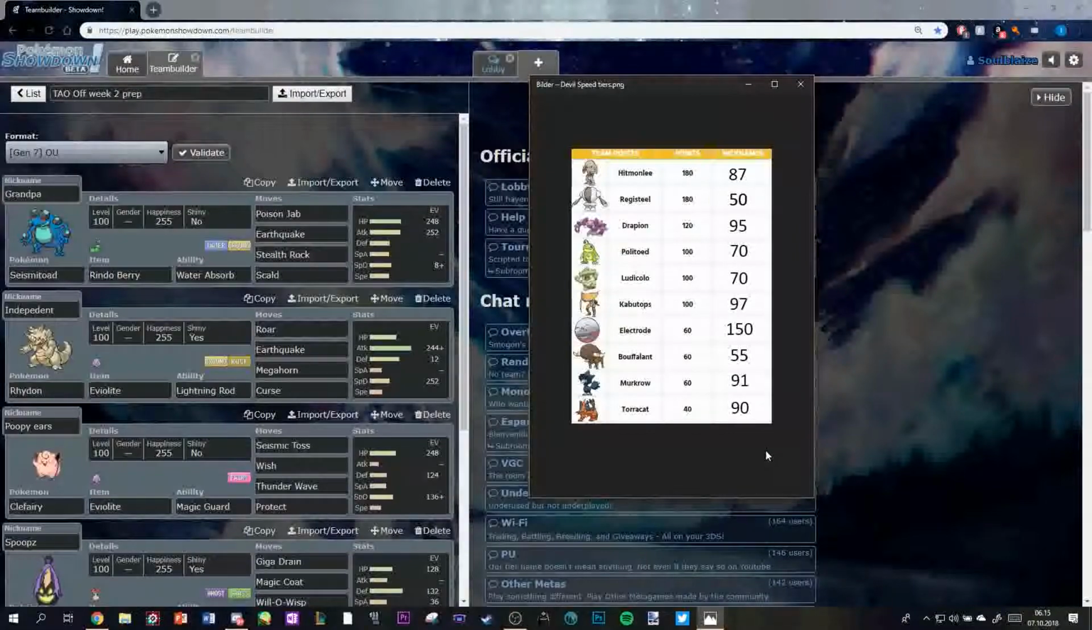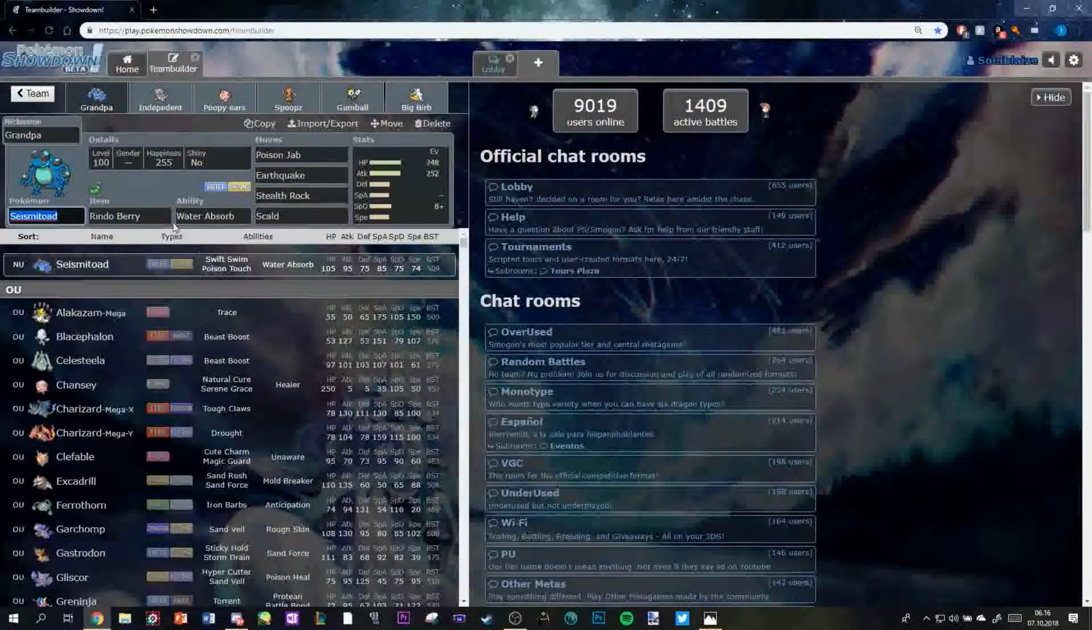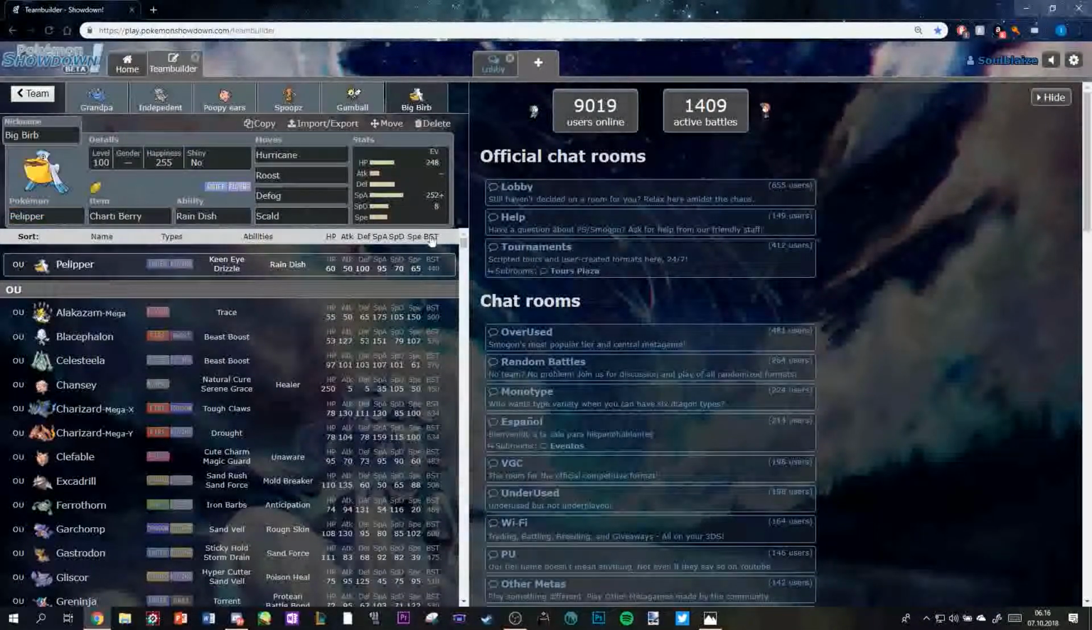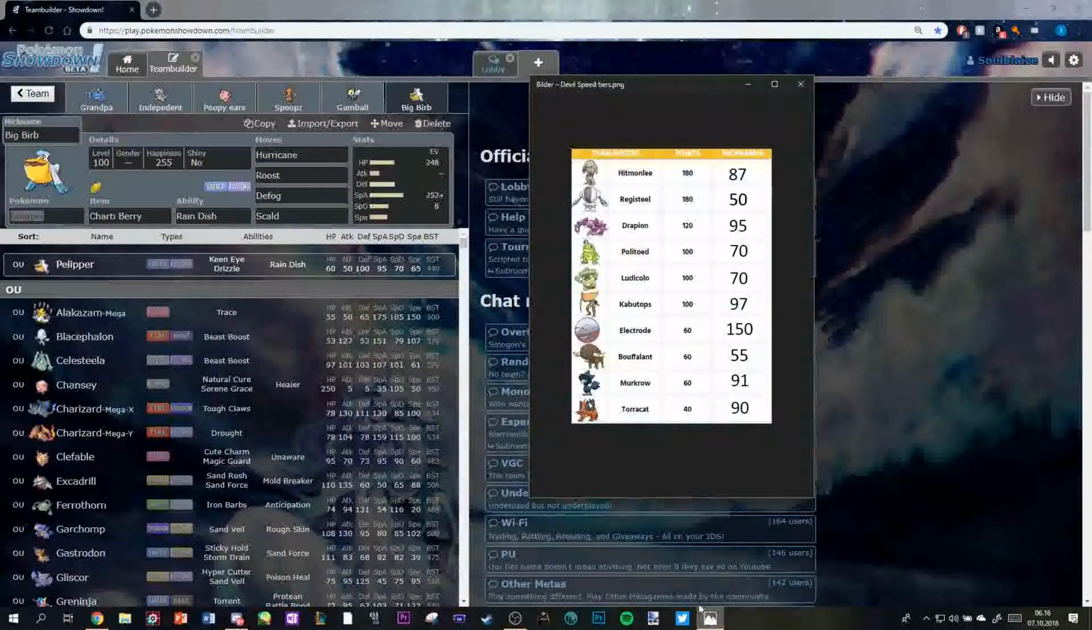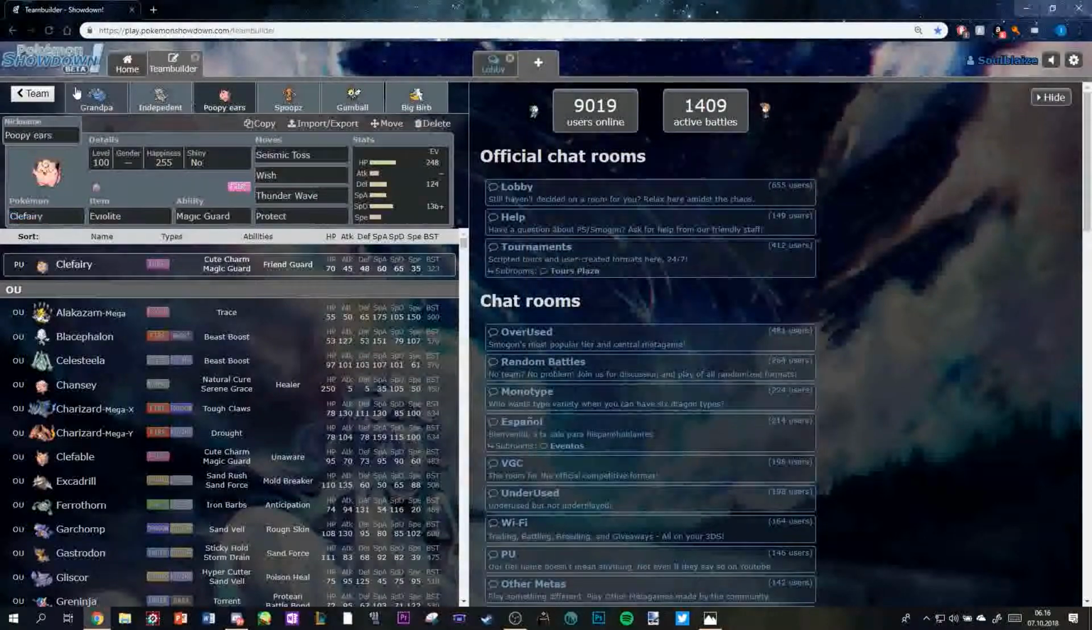Teambuilder for TAO Offseason Week 2. I'm very excited for this battle. I think it's going to be hype because, as you can see, we've got the Politoed on his side and I have the Pelipper. So it's rain versus rain, right?